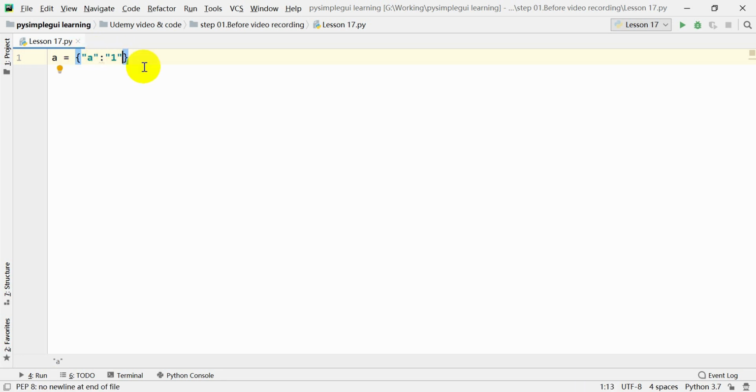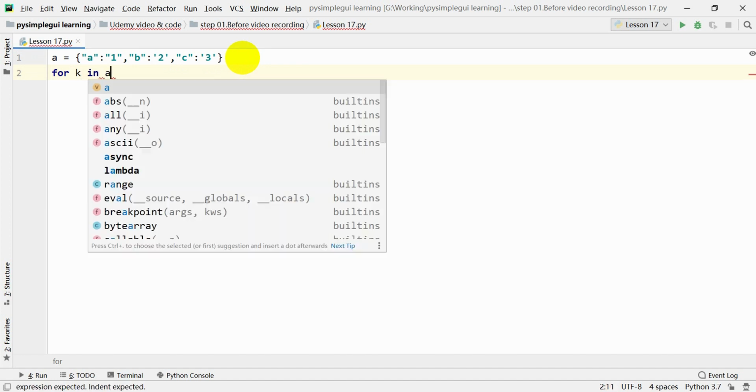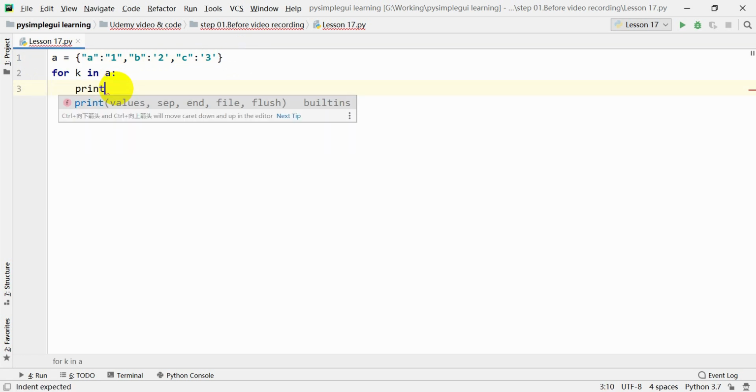We can have a bunch of these pairs by using commas to separate them. We can have B equivalent to 2, and then C, 3. Now there are 3 pairs inside this dictionary. Now, in order to separate each pair, we can use a for loop. For example, for K, which stands for key, in A, this whole dictionary because it's the variable that's assigned, we can print K.